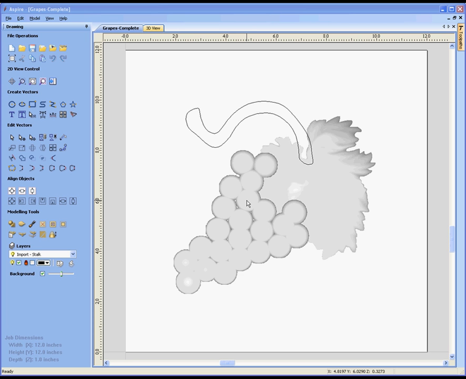In this quick tutorial, we're going to give you an overview of some of the things you'll encounter when working with the 2D layout inside of Aspire. We're going to look at the different entities that you can have inside of the 2D view and the things that affect those, and also how to control exactly what you see, how to zoom in, and how to work within the 2D view itself.